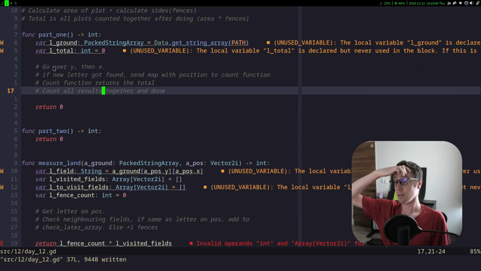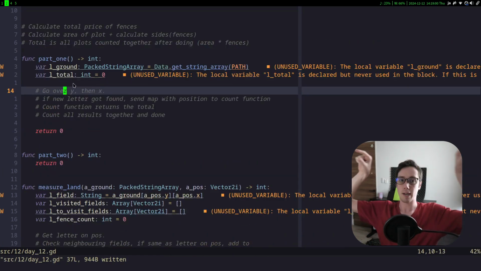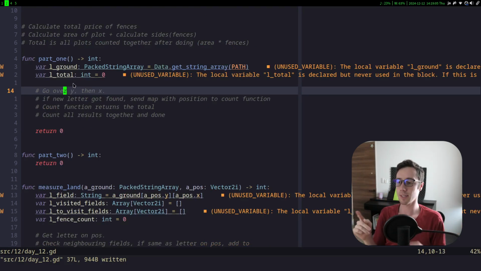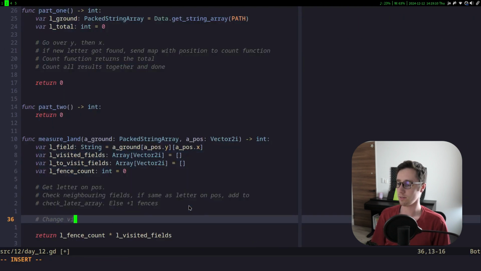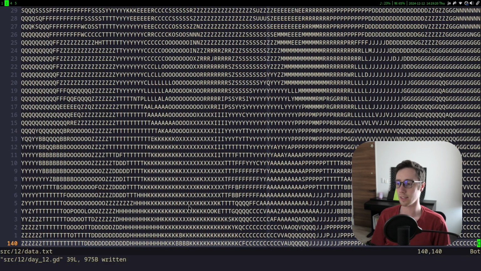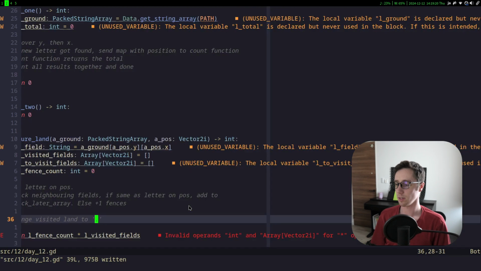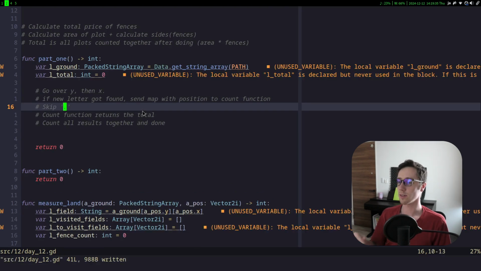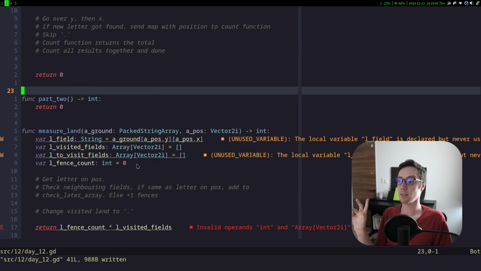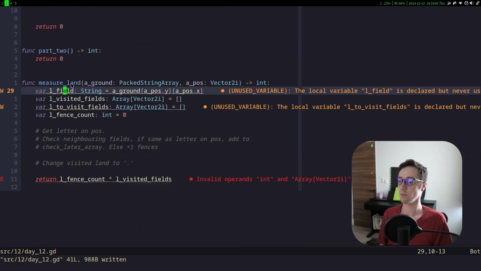So in part 1, I first go over the y of the packed int array, and then I go over x. And if a new letter got found, we send it to the map with the positions. Oh, and that's also something: change visited land to dot. I don't think there are any dots inside of this. No. I should probably also do this here: skip dot. So we go over everything. If we find a new letter, we send the map with position to the count function, which is this here.